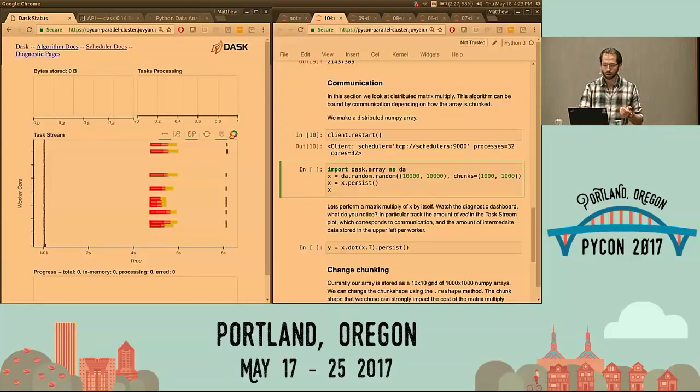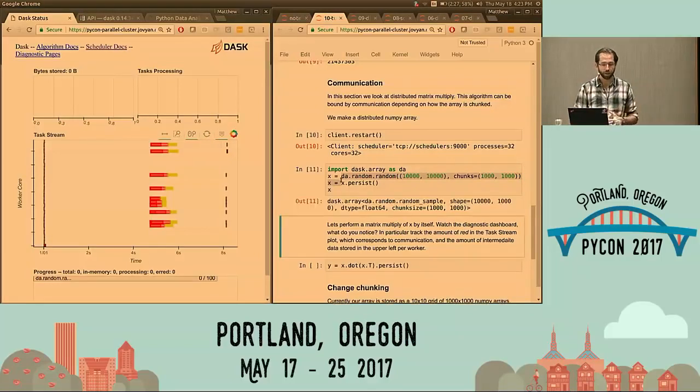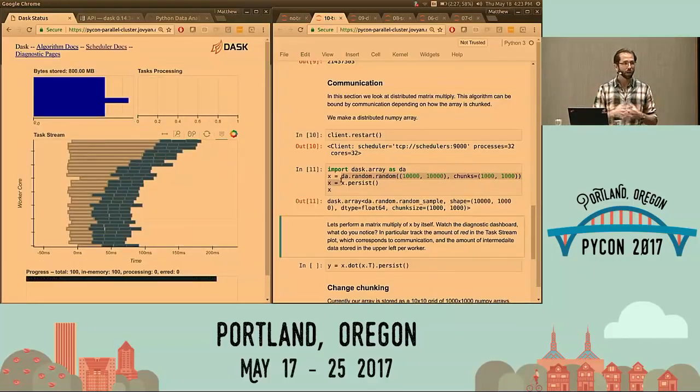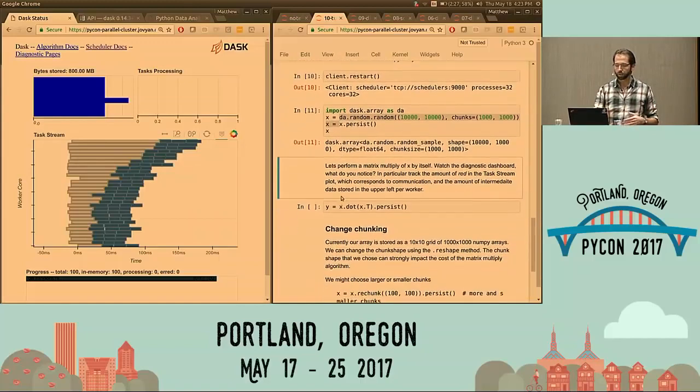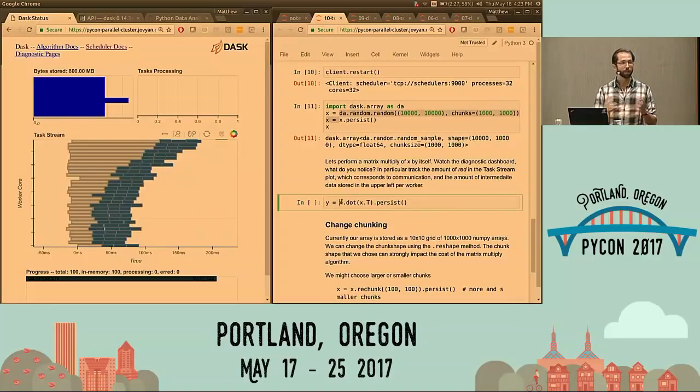So here we are going to make a 10,000 by 10,000 array composed of 100 NumPy arrays across our cluster. And we're going to do a computation, which is a matrix multiply. Take x, use this dot function, which is a matrix multiply, and multiply it by x transpose. If you've studied linear algebra, this is something you've seen. I suspect that's not the common case. This is common in lots of machine learning algorithms, or lots of algorithms generally.